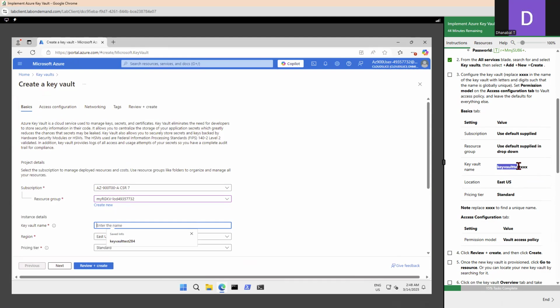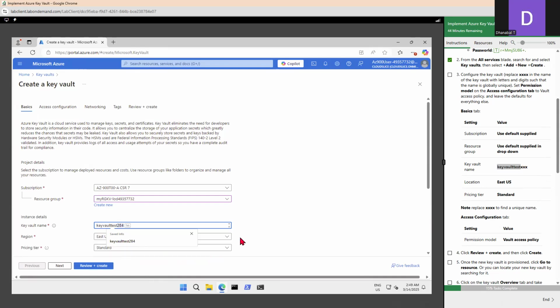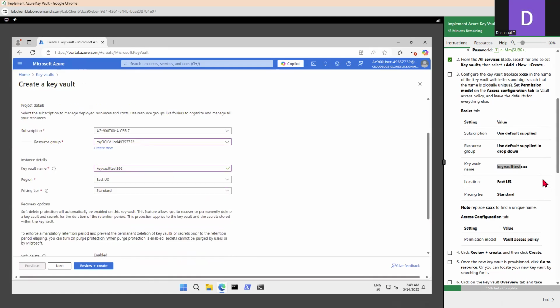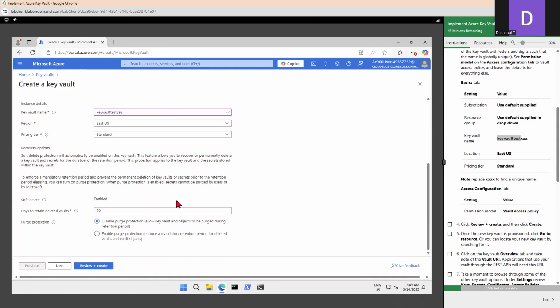For copy pasting this, we need to use this paste button. Paste it, and for the last three characters, you can give some random numbers. If you see here, the key vault name is already taken, so this must be a globally unique name. I'll add some random value so that I get a unique name. The location is East US and the pricing tier is Standard.